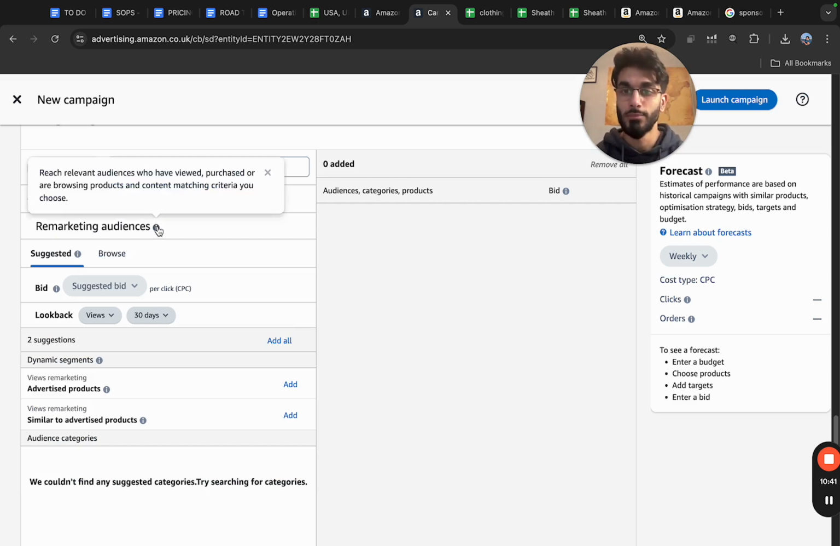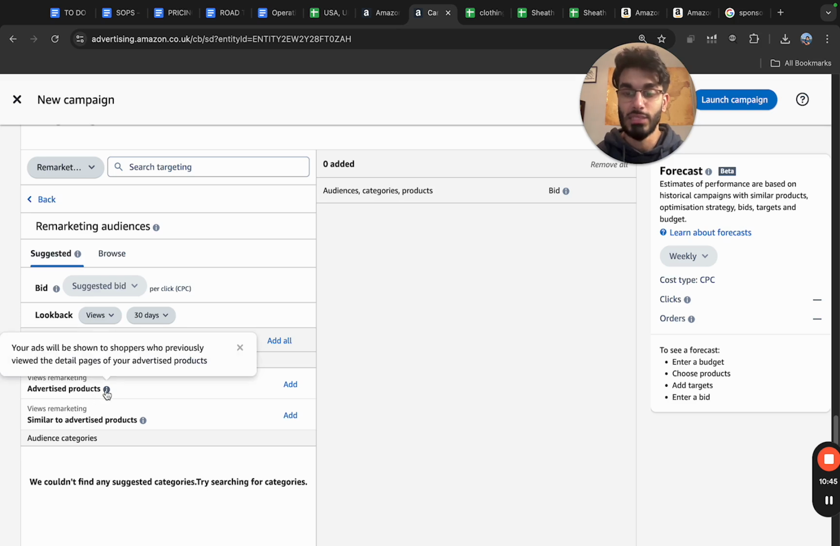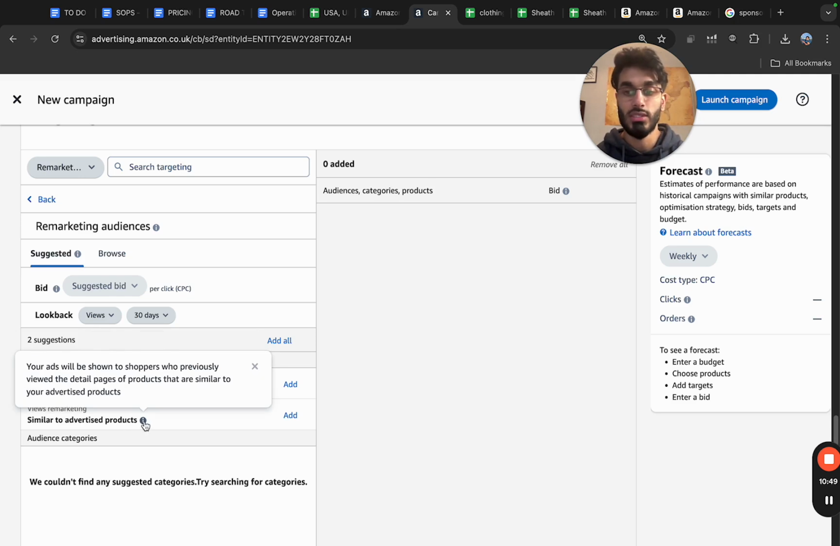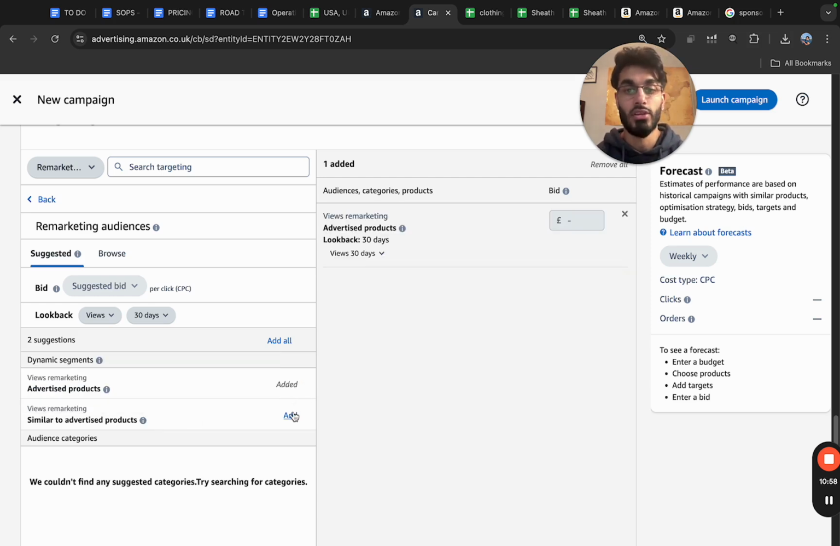So if we go here, it gives you a variety of options, right? So you can do it by advertised products. The product we added on top, it'll directly target those. Or what you can also do is target customers who looked at similar products to yours, like competitors, and they maybe bought their products or were on the product listing and didn't buy it yet. So maybe you can just add both.